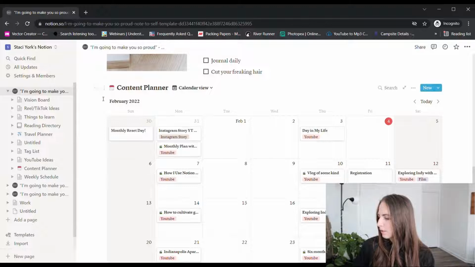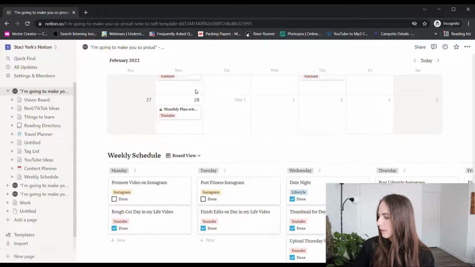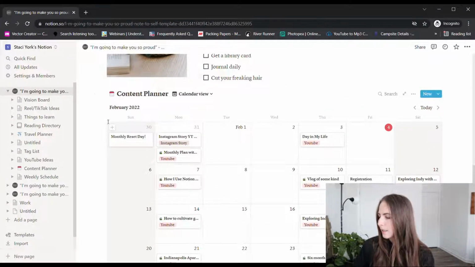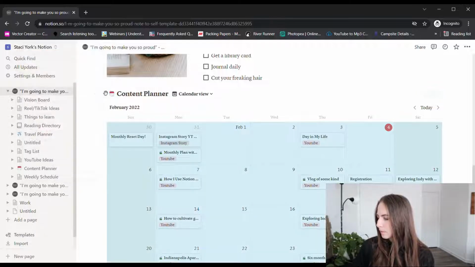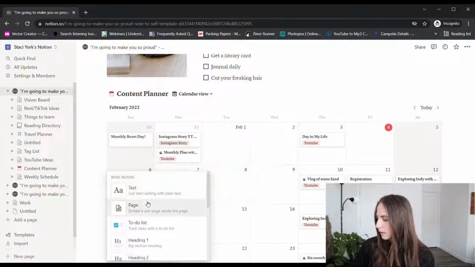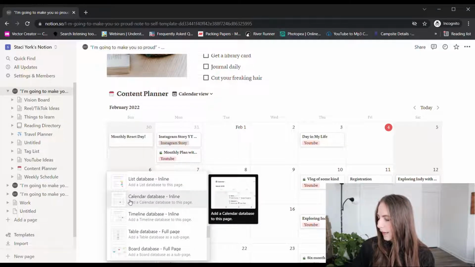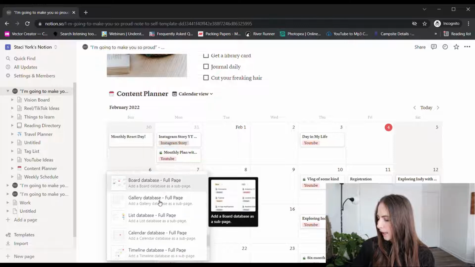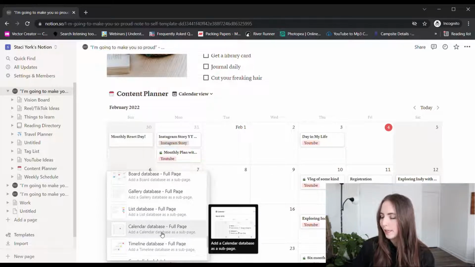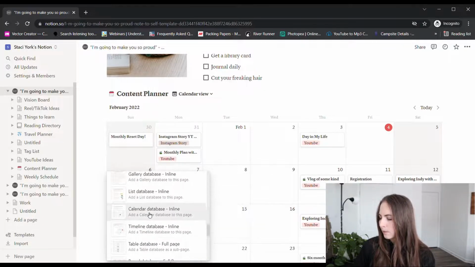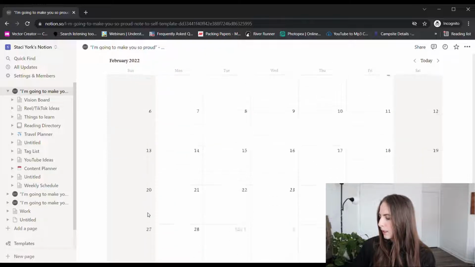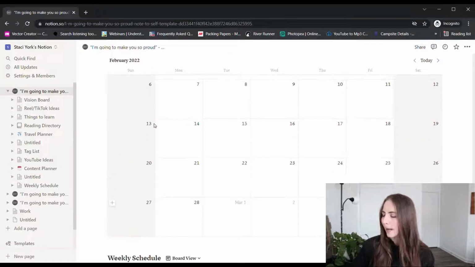And then I did just want to show you guys, because this is something that I had trouble understanding at first. If you want a calendar that's in line like this, you have to come in here and add an inline calendar. So add this calendar database. Do not add the calendar database full page, because that's just going to be a link to it. Come add this, and then that's how you add in the calendar there.